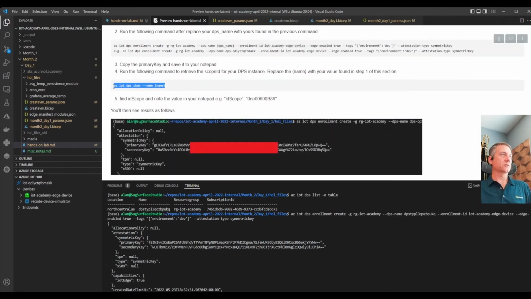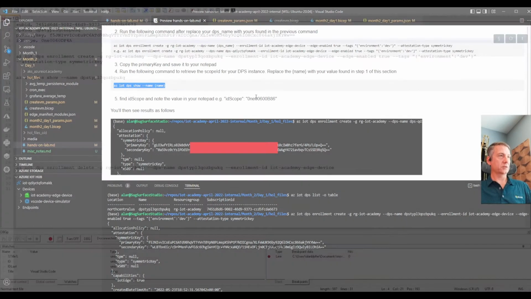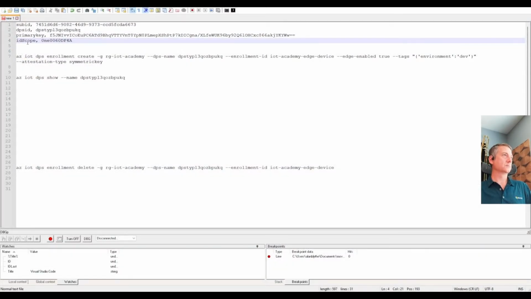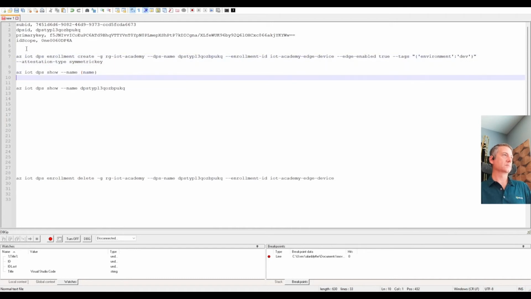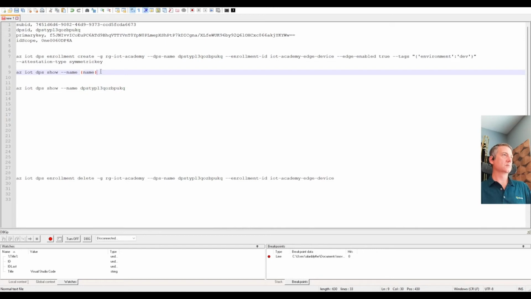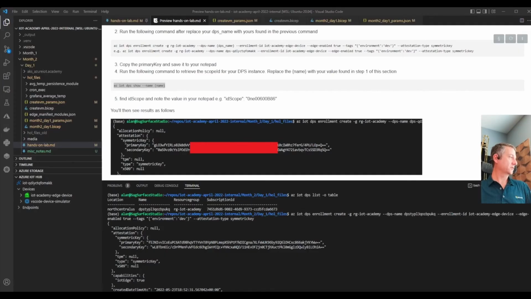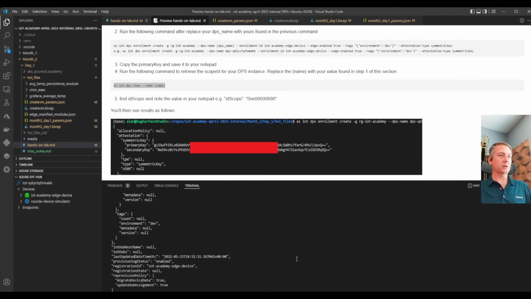And then we'll need to run the following command. So I'll copy the AZ IoT DPS show command to my clipboard. I'll head back to Notepad. I'll paste this command. Copy the name of my DPS. Place that, copy this command back to my clipboard. I'll head back to VS Code. And then I can run this command.